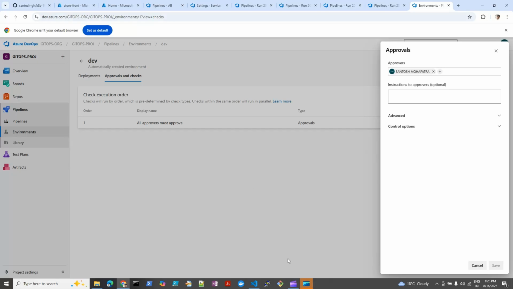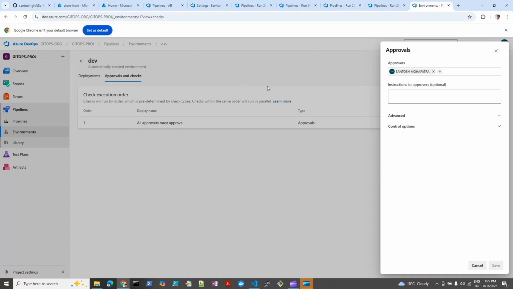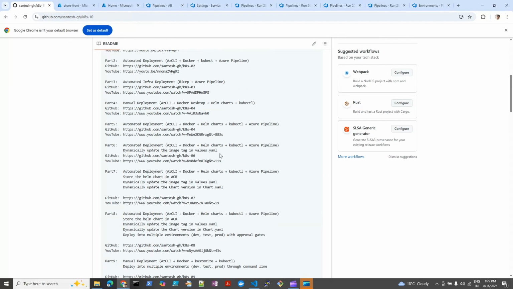Okay, that's all for today. In the next lab, we are going to learn how to use Helm chart and kustomize both in our application deployment. Till then, bye bye, and thank you.